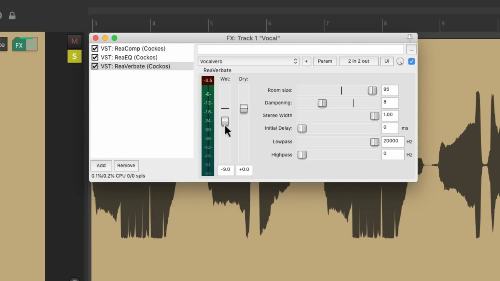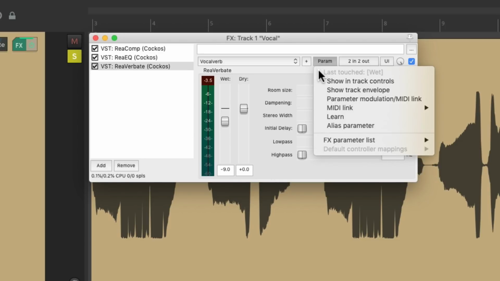So we'll start off by first touching this parameter. Then we'll go to the menu, and notice the last touched parameter is the wet knob. So then we're going to choose parameter modulation, which is going to modulate this parameter.